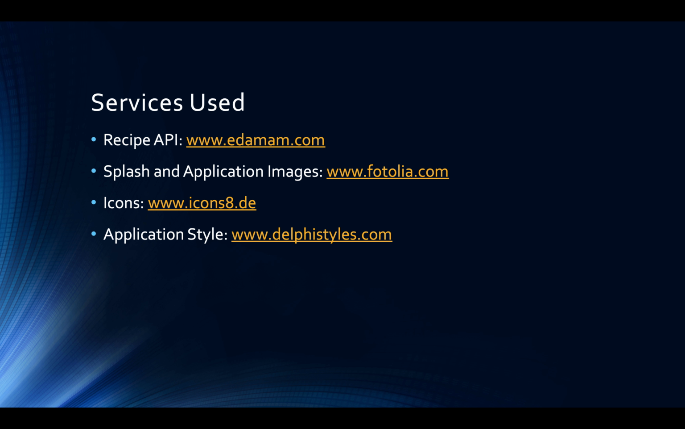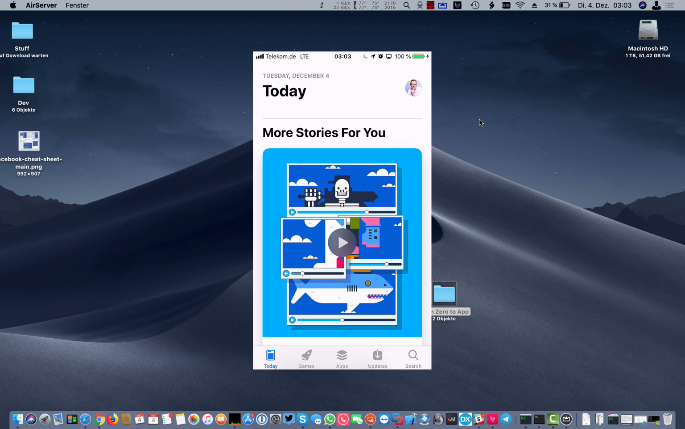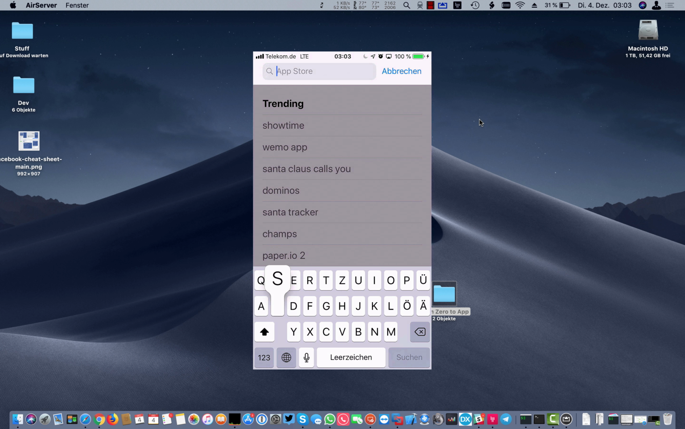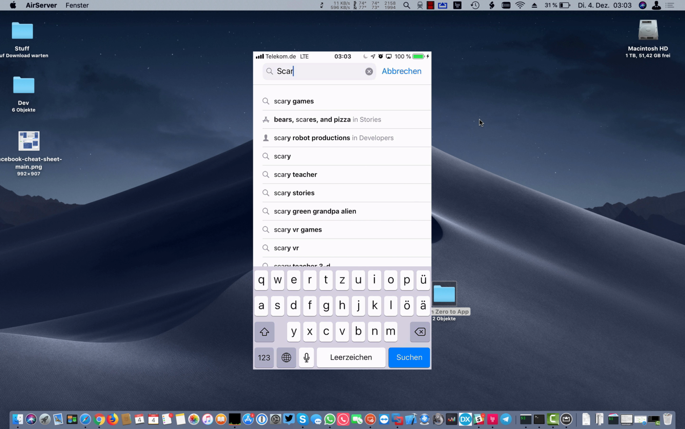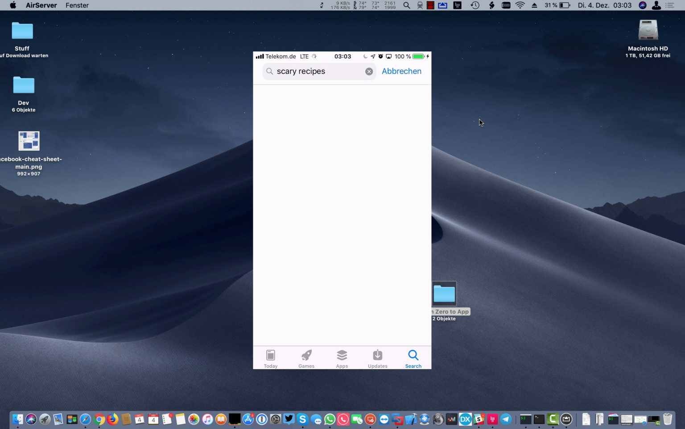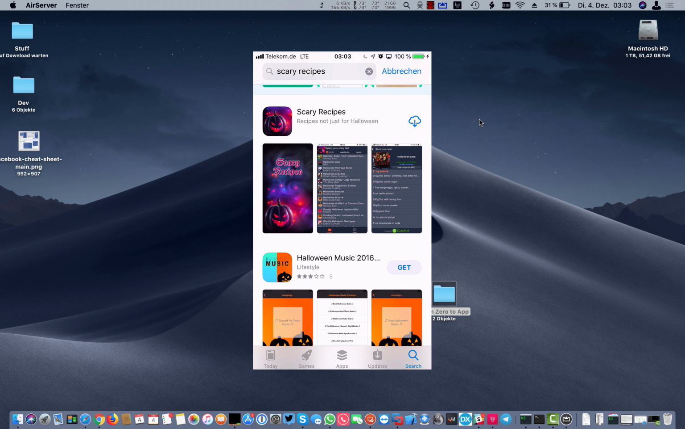So let's have a look at the actual application. All right, so this is actually my physical iPhone. I'm using AirServer to mirror my iPhone to the Mac. So you can actually see the physical iPhone here. So I'm in the App Store already. Let's go to the search section, which is here. So let's look for scary recipes. Here we are. And here is the application.